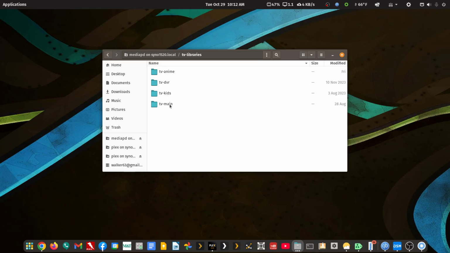This would be the main movie library. If you ever get into DVRing with an HD HomeRun tuner, you may not want to mix that content into your commercial-free TV show libraries.